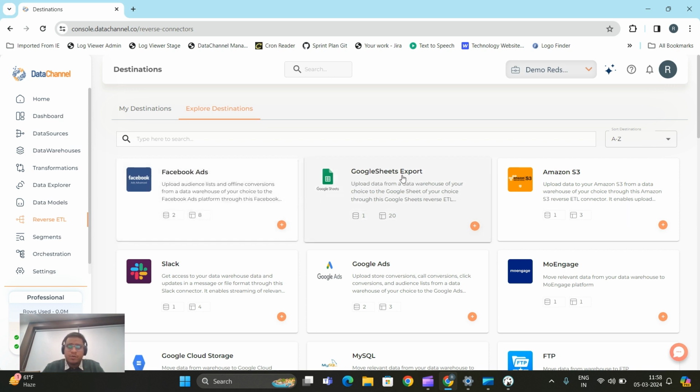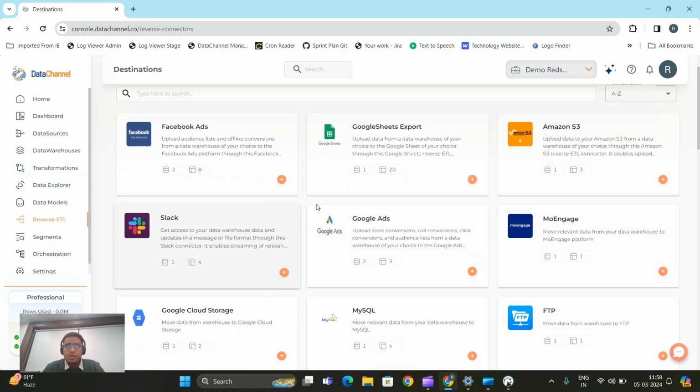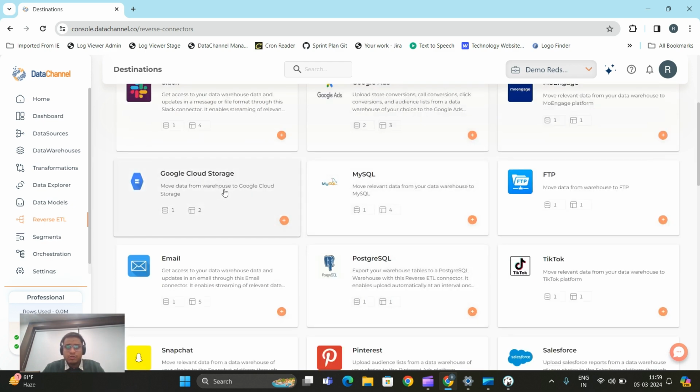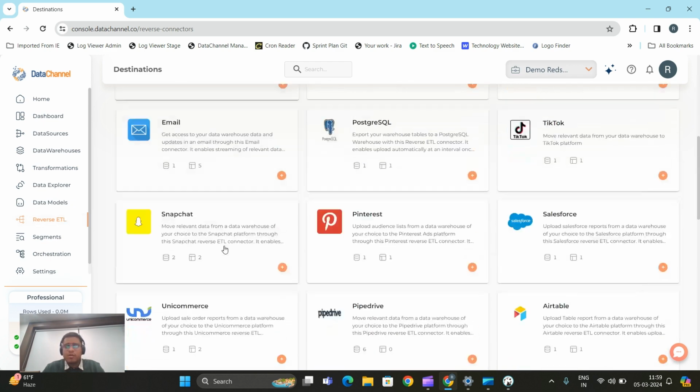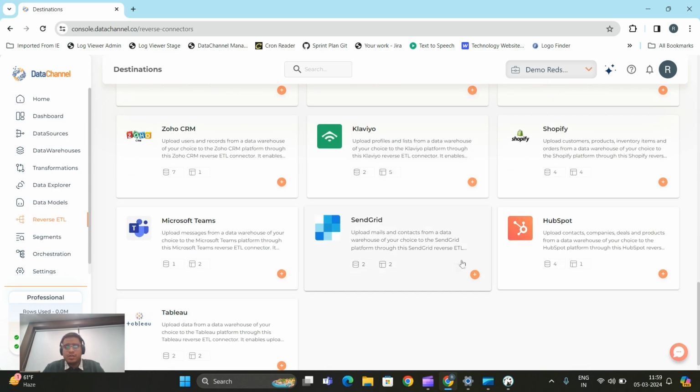Sheets export. It's pretty simple. Whatever data is there in your warehouse will be written to a Google Sheet. Then there is an S3 bucket. Would you like to write to an S3 bucket? There is Slack, where you can send messages or upload CSVs to your channels. There's Google Ads, similar to Facebook Ads. There's MoEngage, Google Cloud Storage, FTP and all. So yeah, a variety of destinations here that you see.